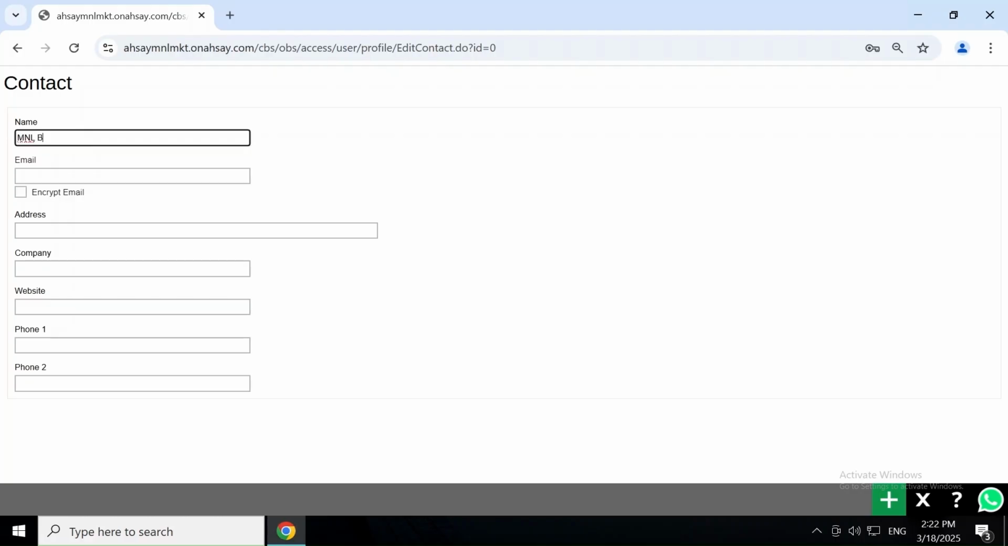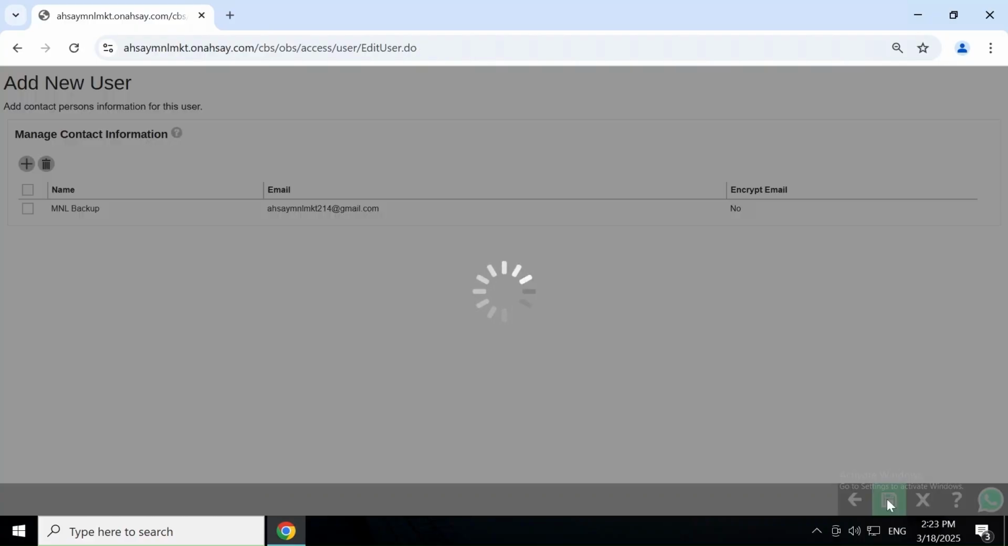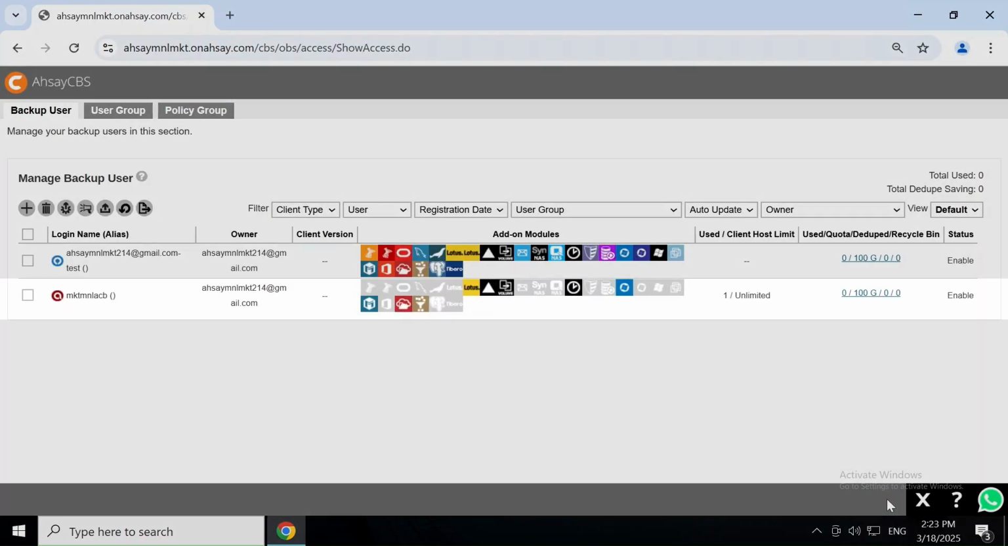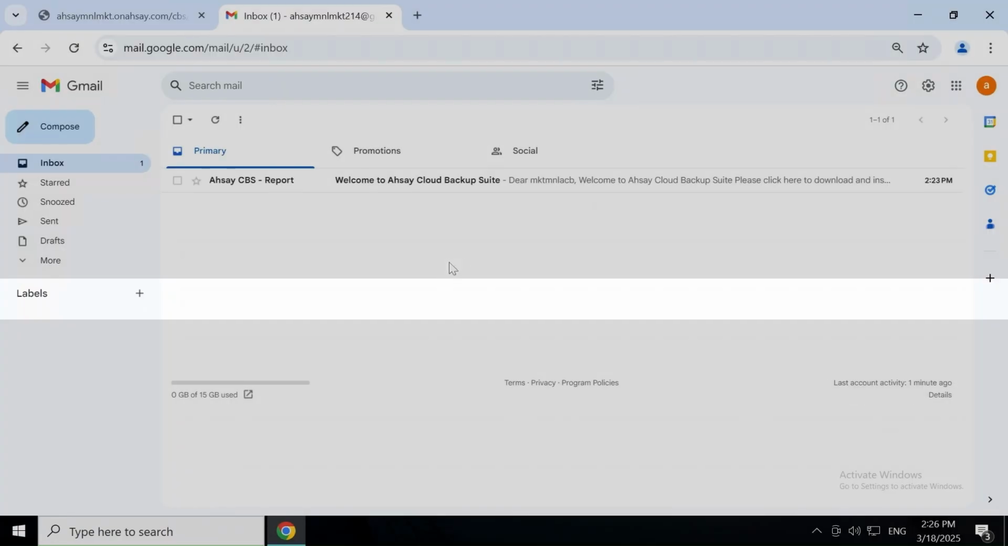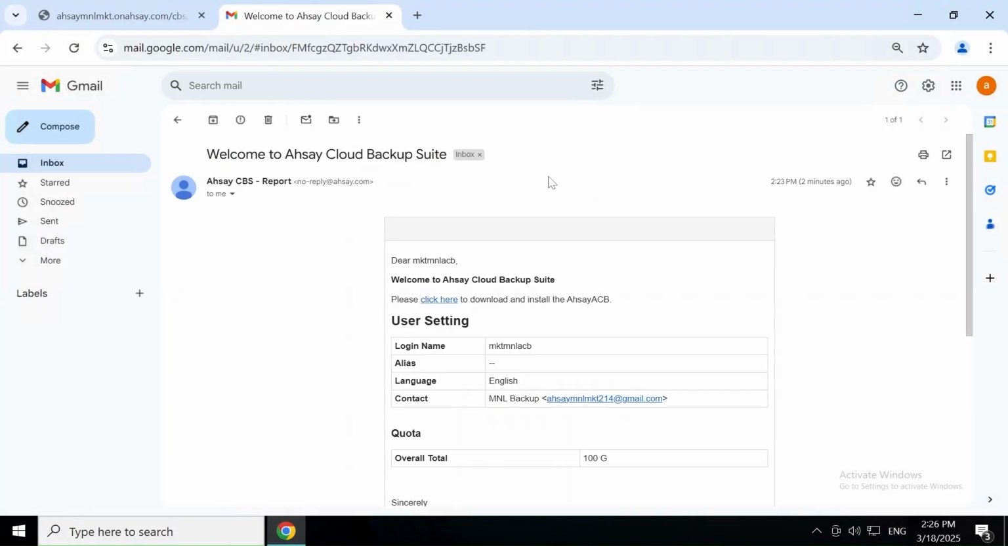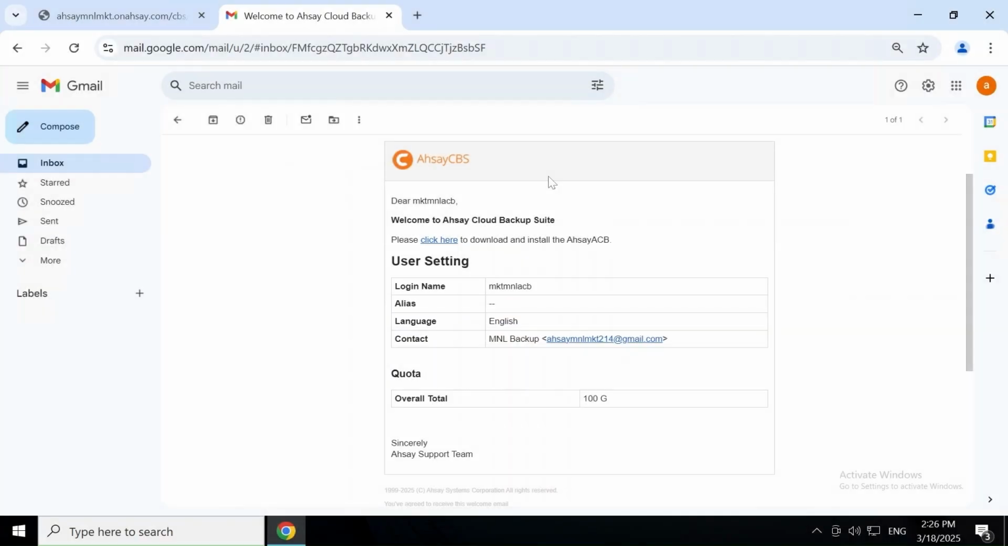Click the plus sign to add a contact information for the user. This contact information will be used for sending the welcome email and backup and restore report notifications. Otherwise, your customers won't receive any notifications. Click the Add button. Click Save. The new AhsayACB backup user account has been successfully created. The customer will immediately receive a welcome email with instructions on how to download the AhsayACB installer, so don't forget to send them the login password.